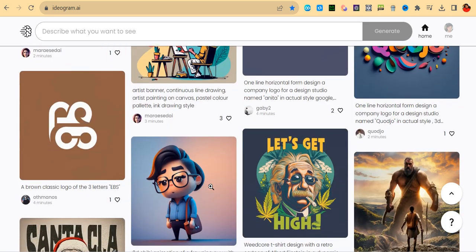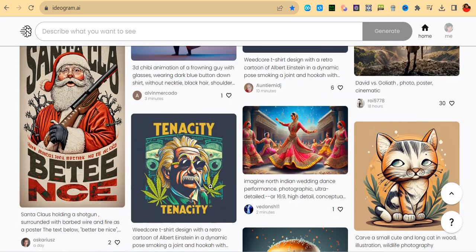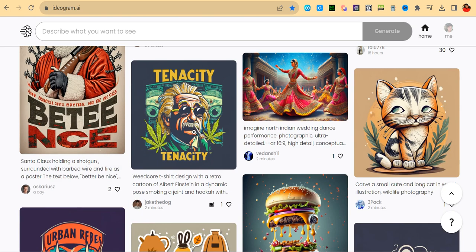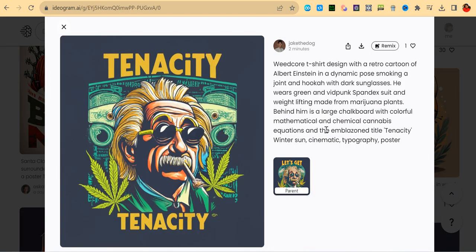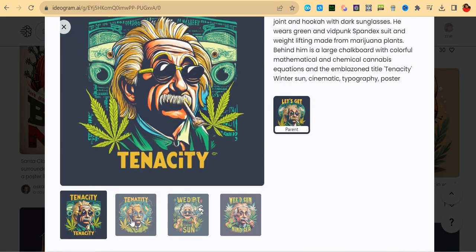Once you log in, you'll see a really slick interface. It shows trending designs made by others to start getting ideas. When you click these, you can see the prompt used and remix any design.